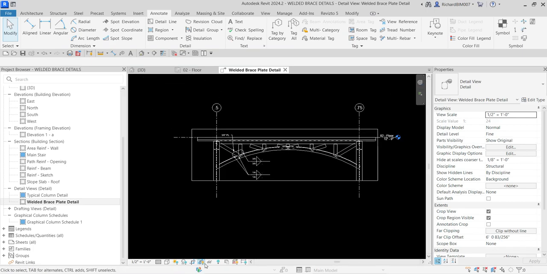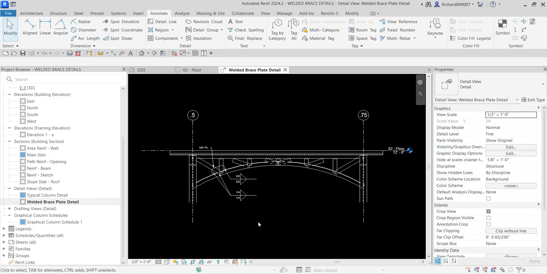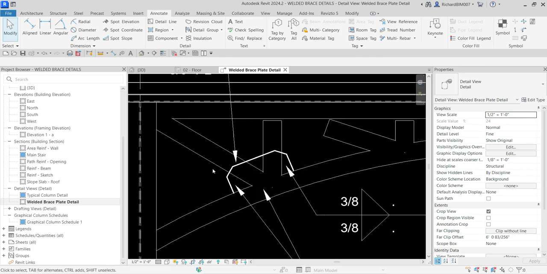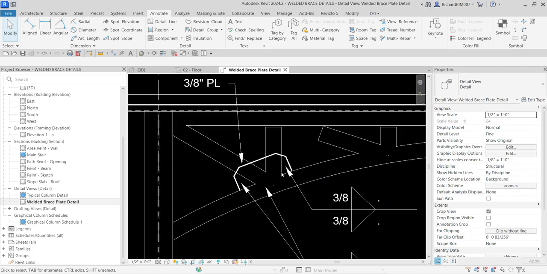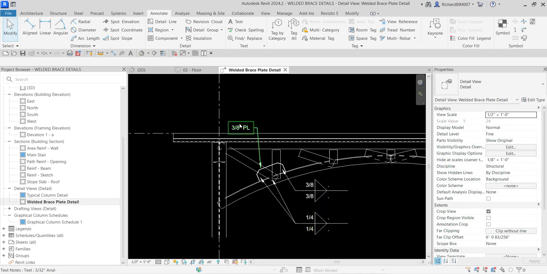I'm just going to hide the crop region. There you go. That's how you add some details on your section view to create your welded brace details. This is just a 2D drawing. We just added lines here, then we added symbols, and then we added text.